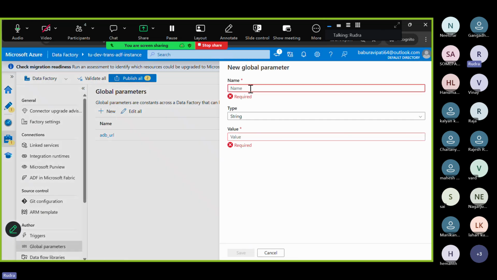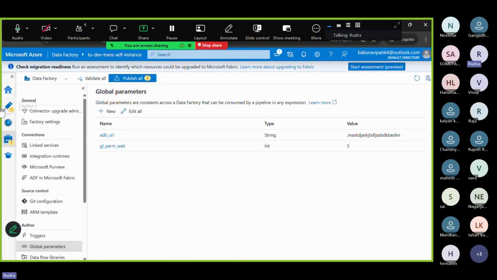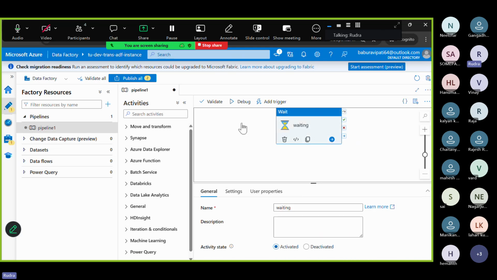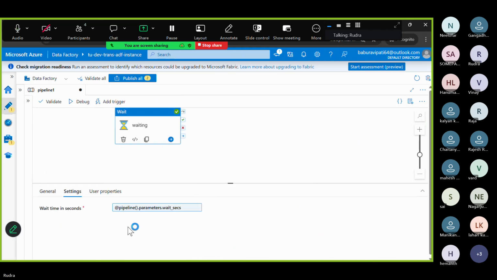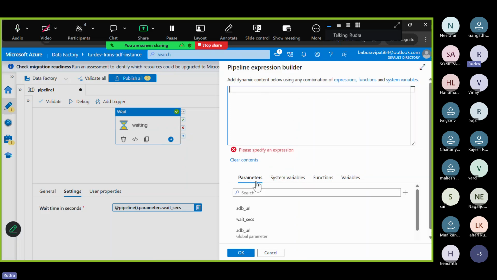Maybe let us create a global parameter. I'm using the same one for explanation. Okay, so I have created this global parameter, and now I'm going here and again clicking on the wait settings. Again I click on dynamic content, and if you see here, I'm just deleting this. Inside the parameters, now you can see ADB_URL, which has been created like the pipeline one. Again, wait_seconds is your pipeline parameter, and these two are the global parameters.